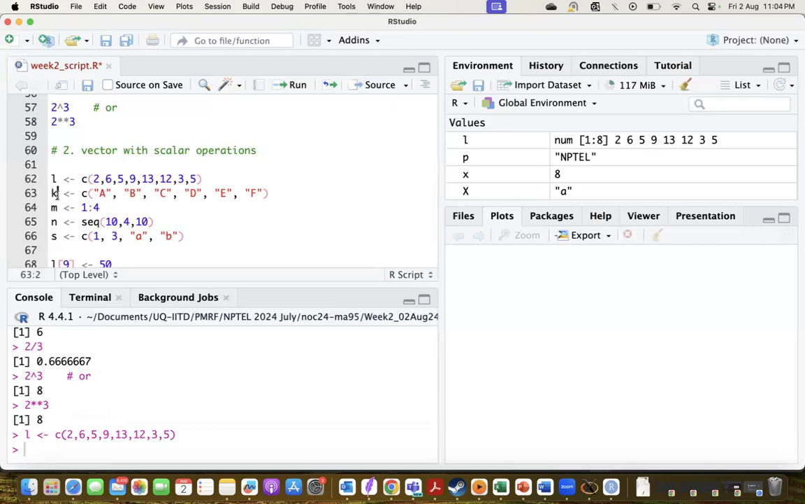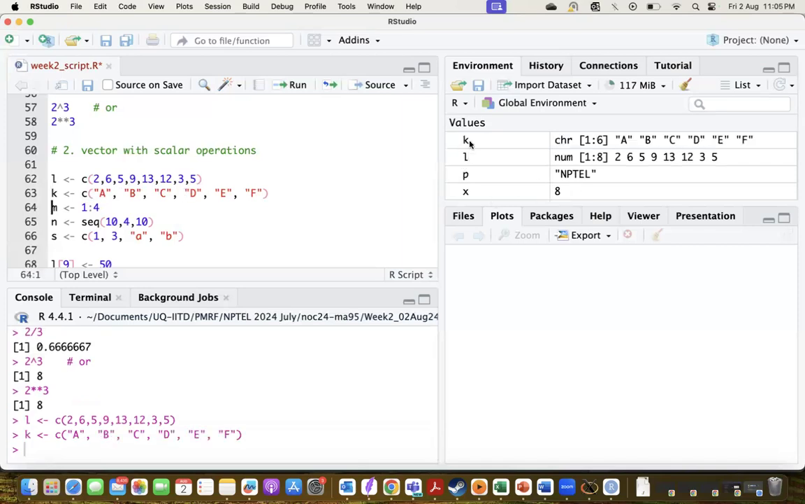Likewise, we can also have a character vector. I'm defining this one with the same function, it's just that now each element is enclosed in double quotes. So we have that here, you can see K. Now you can see chr, which is short for character, and there are 6 elements in this, and these are the 6 elements. Great. Now there's one more way in which you can make a vector. Suppose it's a continuous vector, whether in increasing or decreasing order, but with an increment or decrement of 1.